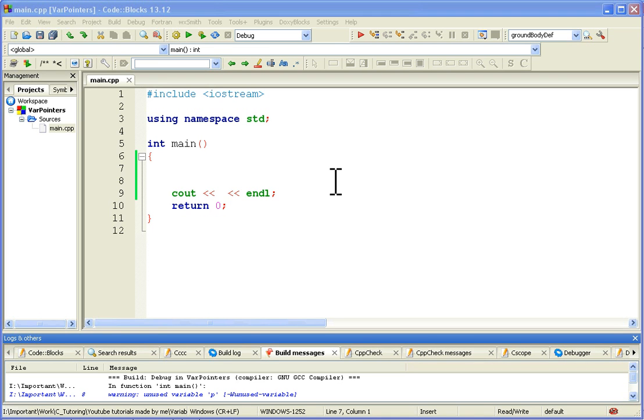Hello, this is a tutorial about pointers. Pointers are basically used to point to different memory locations and set values there.